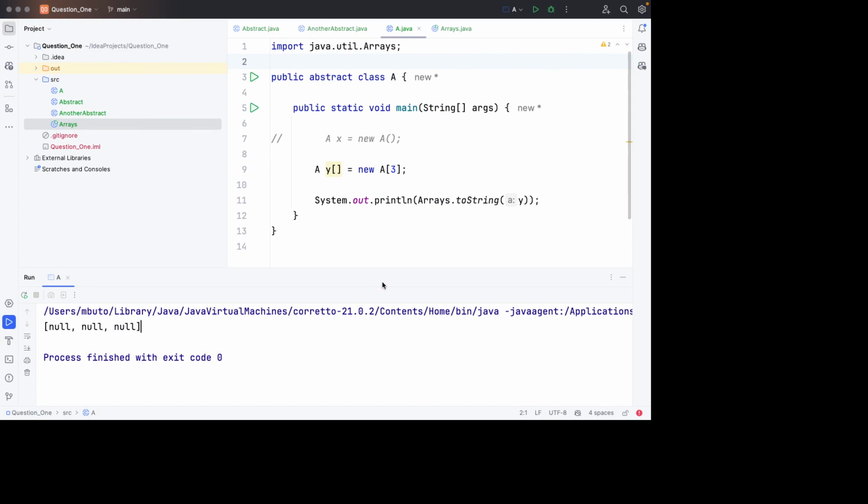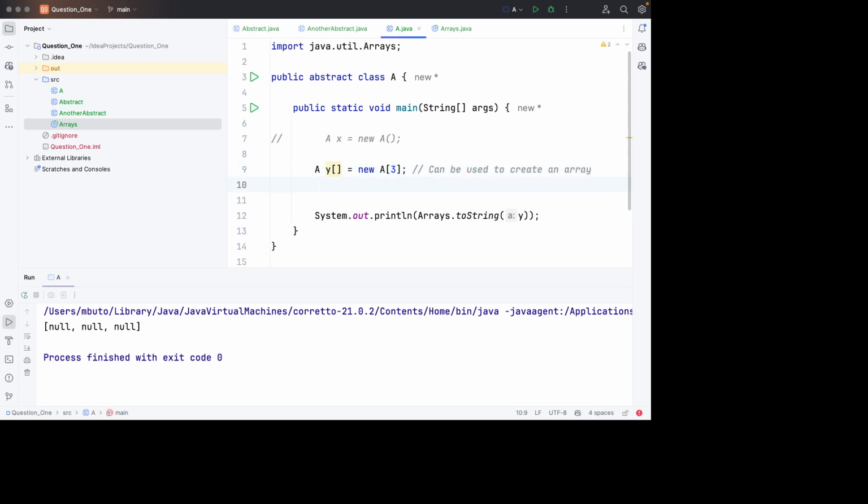Well, I guess that is the one we should go with. Can be used to create an array. Because here it's null, because we haven't initialized any variables to be any objects rather to be in our array.